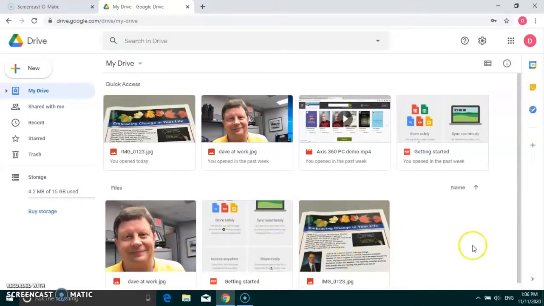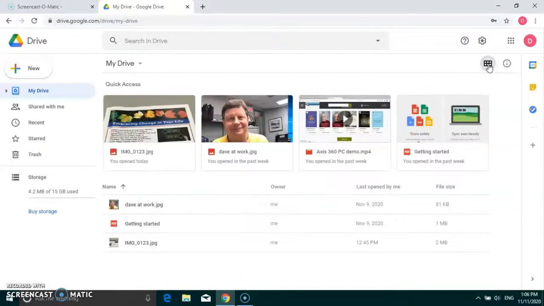But if I choose to see my files in list view, I'll simply go up to the upper part of the screen here, towards the right, and click on this button right here, and you can see I get a little pop-up message saying list view. And when I click, that'll convert my files into list view here, and you can see that they're listed here in alphabetical order.